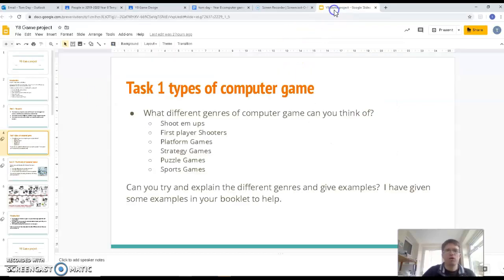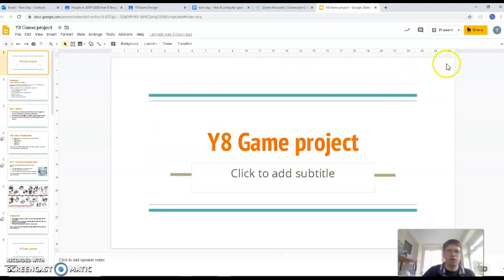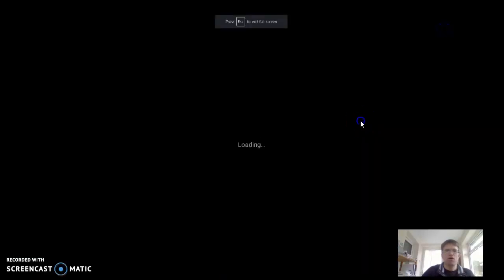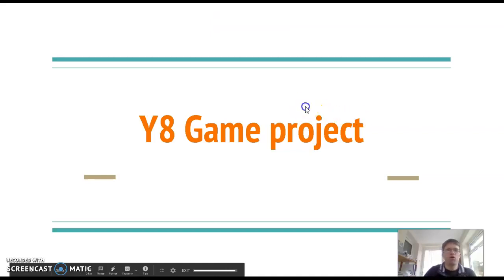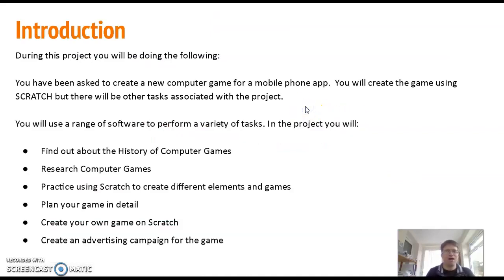So we're going to be working through this Year 8 game project together, and over the next couple of weeks, couple of months of teaching. Now, there are lots of different parts to this project, and hopefully by the end of the project, you would have created a new computer game for a mobile phone app. And we are going to use Scratch to do that online, but there are lots of other tasks associated with the project as well. So hopefully you're going to find out about the history of computer games and do some research into different computer games.